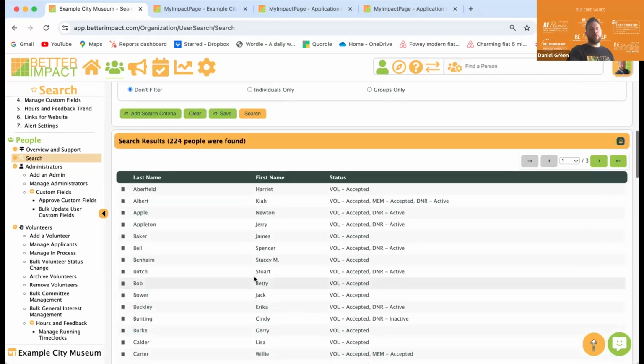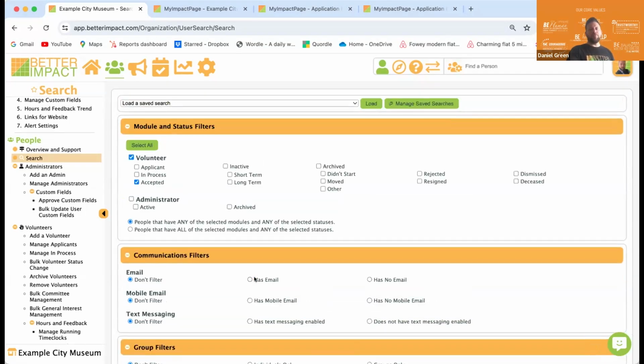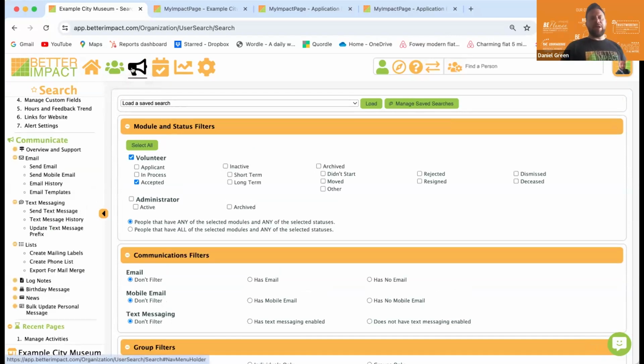Okay. But what I'm going to show you now is the communications icon, this megaphone icon here. I'm going to select this because I'm going to show you how we can filter down a search as well. You can do that just from a search or from an email or for any communication list.